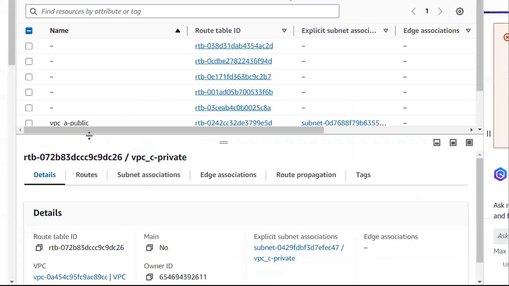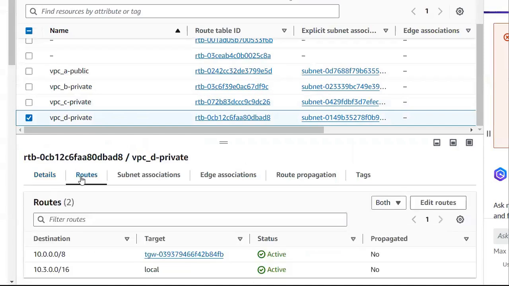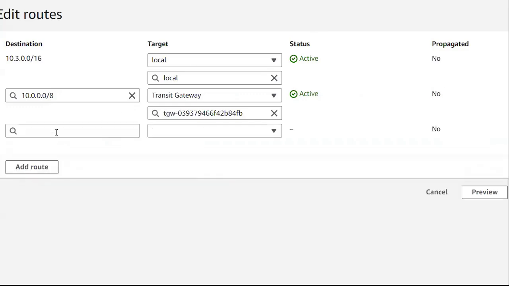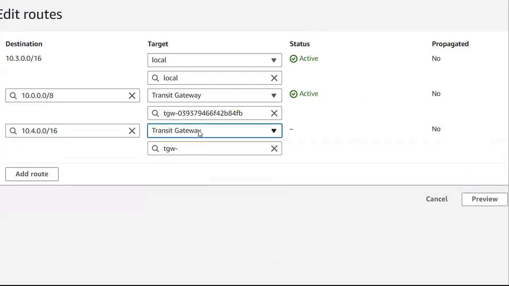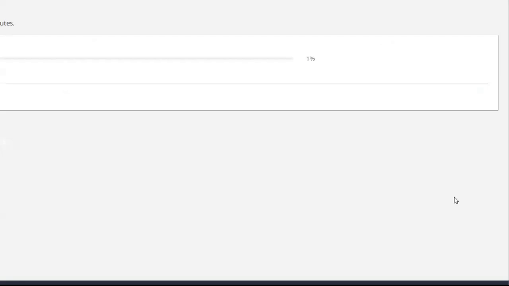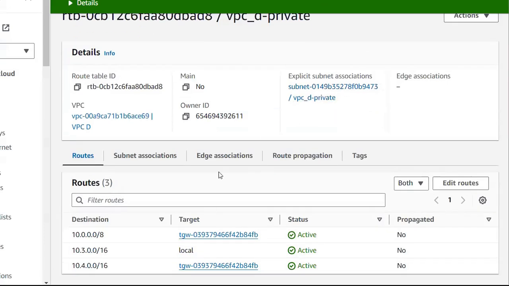Now I'm opening the last one, that is the VPC D related route table. Here also I'm allowing the traffic that is coming from our VPC E related servers by just clicking on add route and providing that VPC E related CIDR block range through the transit gateway. Since I'm allowing the traffic, I'm selecting the associated transit gateway for VPC D and clicking on save changes so that through VPC D related transit gateway association, it also allows the traffic from our VPC E, right?